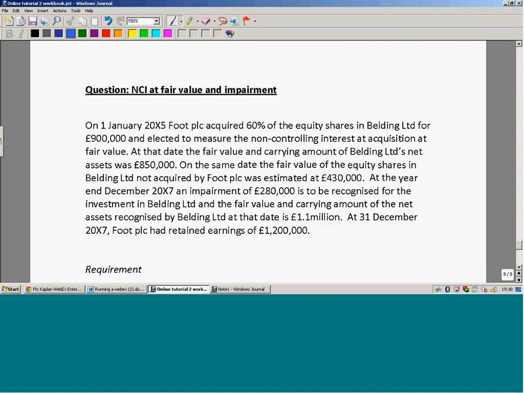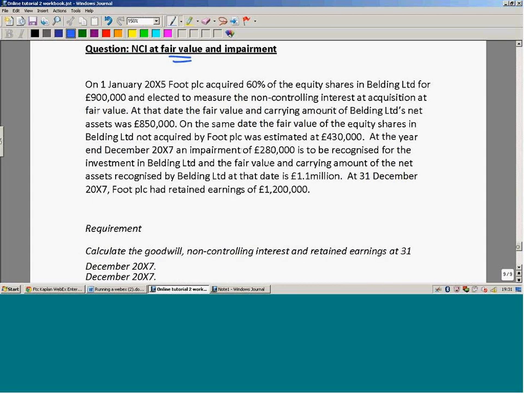So once again, right in the last page of your online tutorial workbook, here we go. We've got an example of NCI at fair value and impairments. Now, we're not going to look at proportionate because that's very straightforward, but we are going to see what's happened if we're using the fair value method. So requirements: calculate the goodwill, NCI and retained earnings on 31st of December 2007. On the 1st of January 2005, Foot acquired 60% of the equity shares in Belding for £900,000, to measure NCI using the fair value.